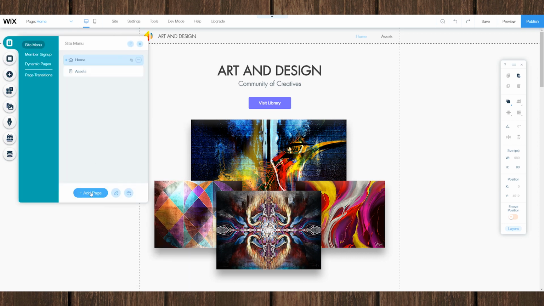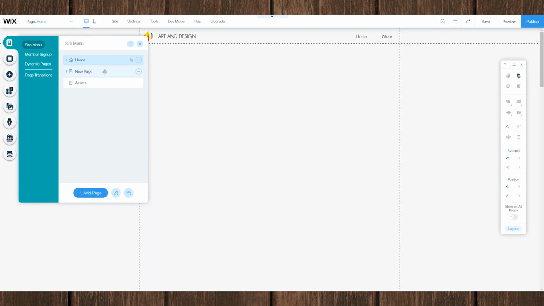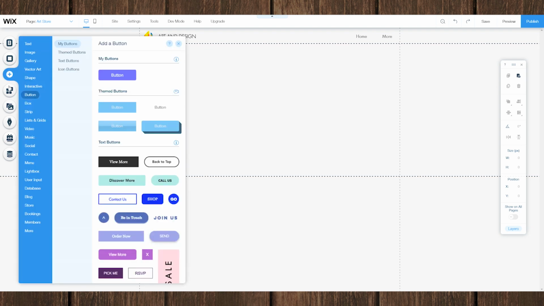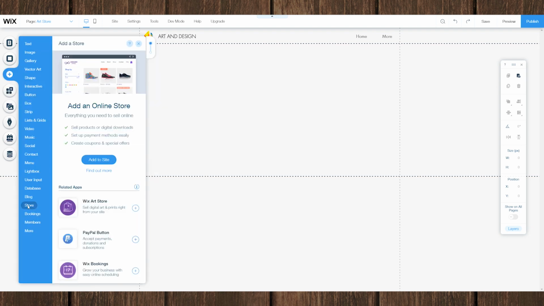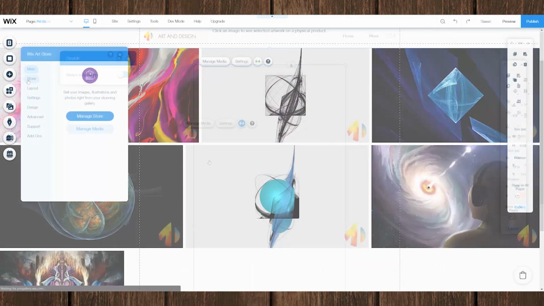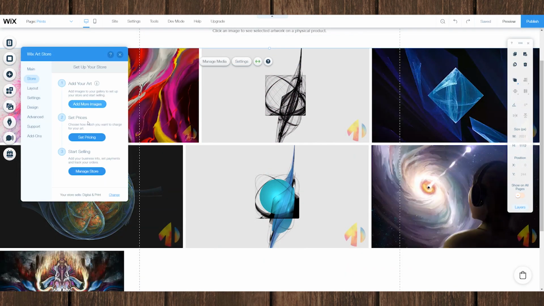I want to tell you about an awesome feature. In the Wix editor, you can add a module to your website that allows you to upload digital images, and Wix will turn them into physical products and ship them to your customers. Wix handles the printing, the packaging, and the shipping. It's absolutely fantastic. Basically, we just have to set up the module, add a few images, and choose which type of product we want these images to be turned into.